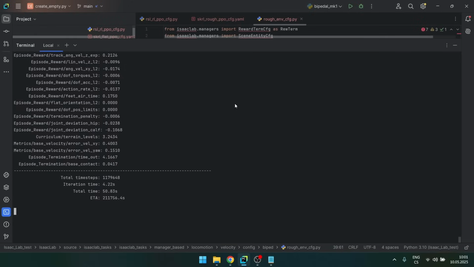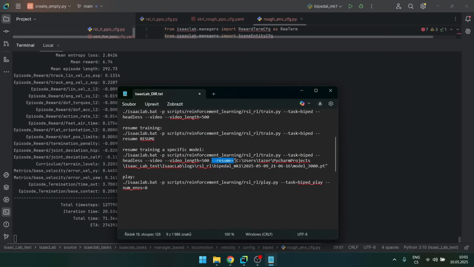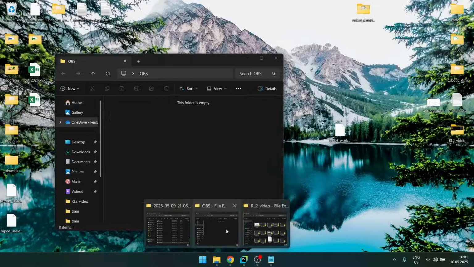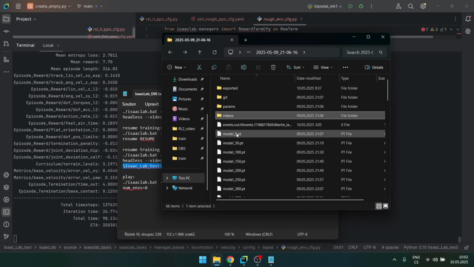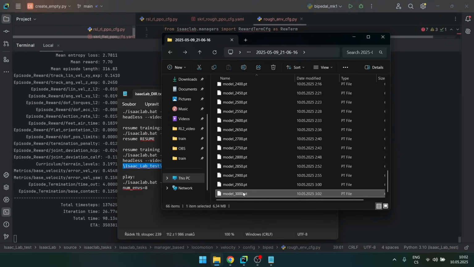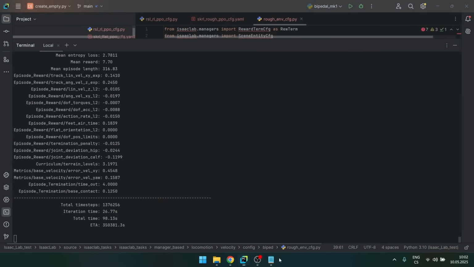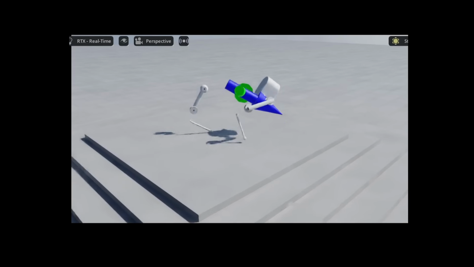Okay, I just found out how to resume the training. So, resume equals RESUME in all caps, and it's gonna restore the last trained model. Or you can paste in a path to the trained model. Logs, rsl_rl, bipedal MK1, and here are the models. So I just took the latest model, copy as path, and then I pasted it into this command.